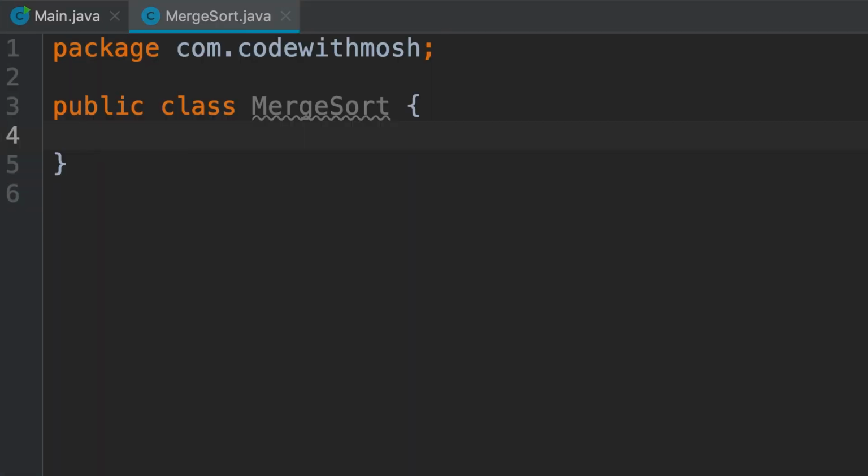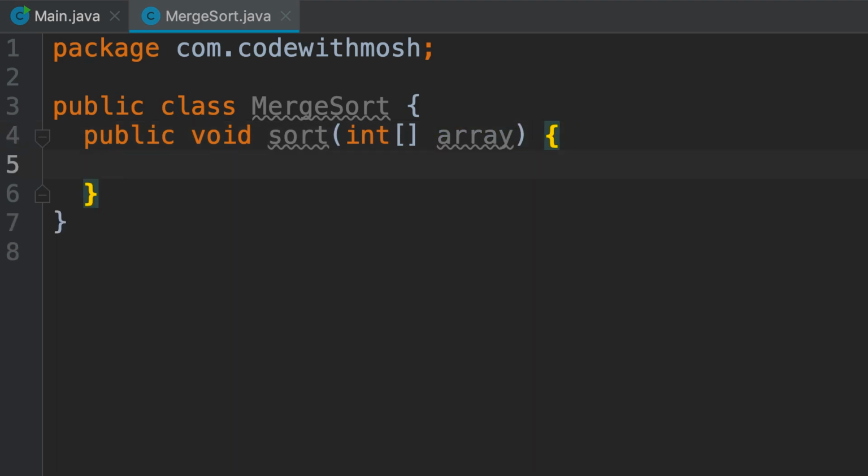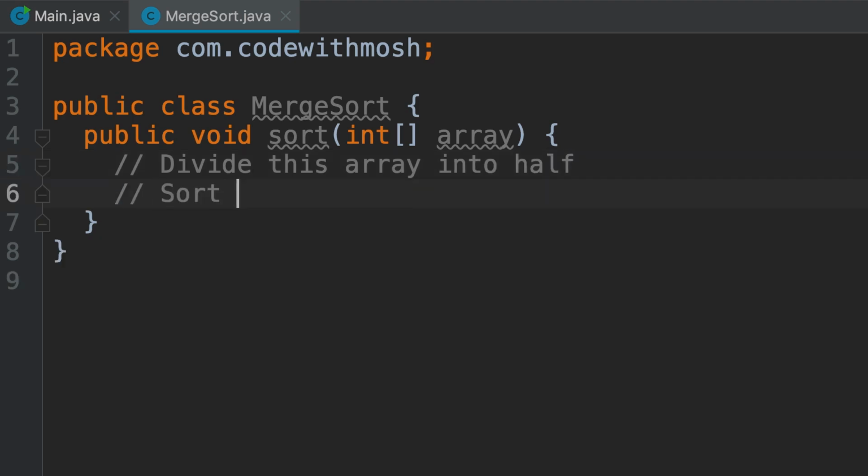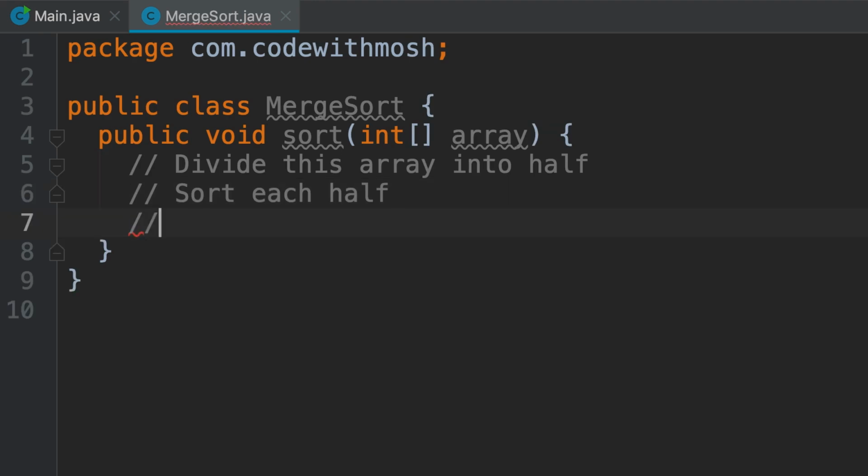All right, here in the merge sort class, we need to add a new method, public void sort. We give it an integer array just like before. Now in this method, there are a few things we need to do. First, we need to divide this array into half. Then we need to sort each half. So we're going to recursively call this method, and then we're going to merge the results.